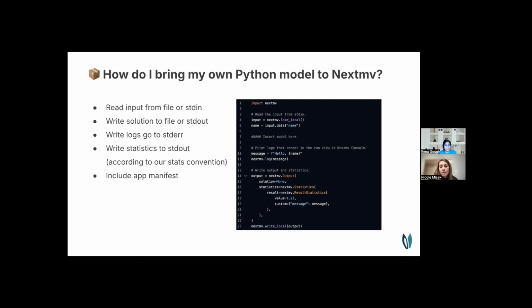According to our statistics convention. So we have this convention, which you can see on the right in that Nextmv output construct. If you conform to our statistics convention, we automatically parse those statistics and we show them on your runs. We also pull them out for summarizing experiment results.